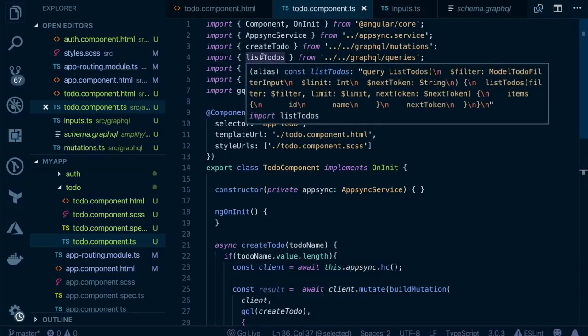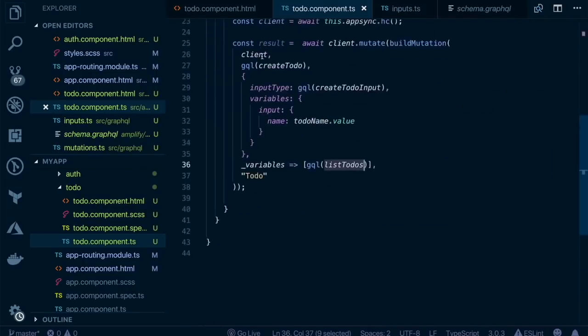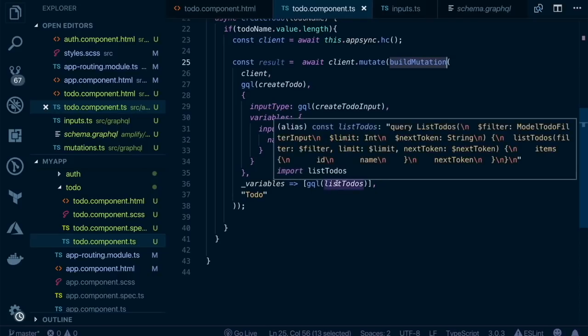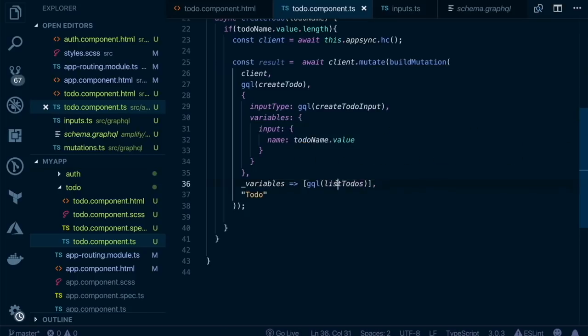We have imported the list to dos query as well. So why do we actually need these? In buildMutation, what basically happens is if it is offline, if there's no network, Apollo client will use one of the queries that was cached earlier in the local storage. So here it used the list to dos query.